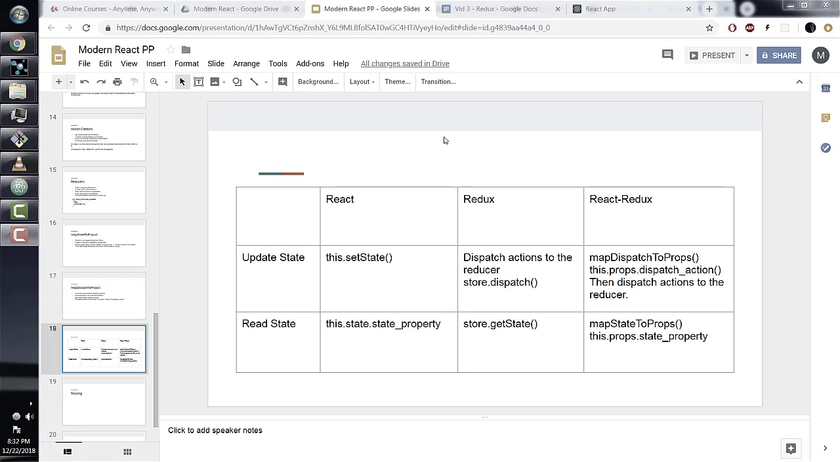We're going to be using Redux with React, and to make them work together, we'll actually use a third library called React Redux. And this may seem confusing, but React Redux is a library separate from both the React and Redux. And this library has its own docs on its own website.